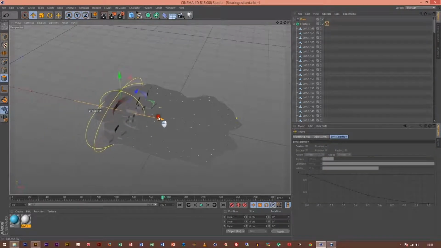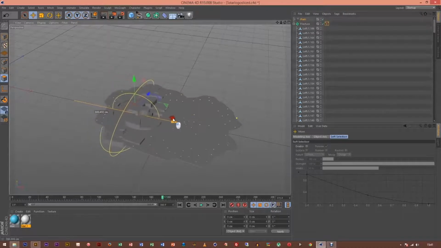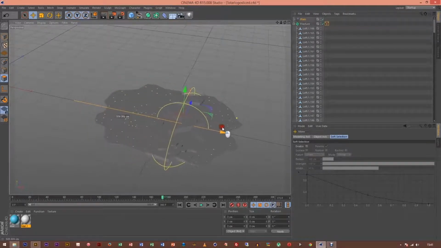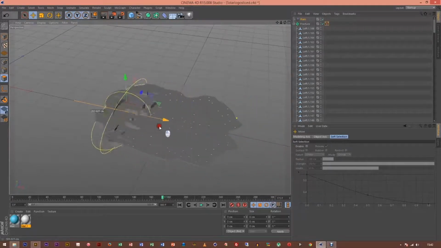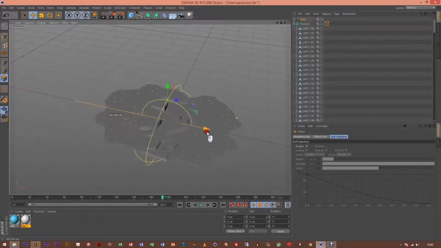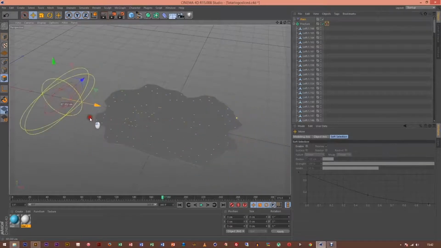You should be able to see that now it is doing exactly the same thing as it did before, except that it's leaving the circles alone. Okay, which is exactly what we want.